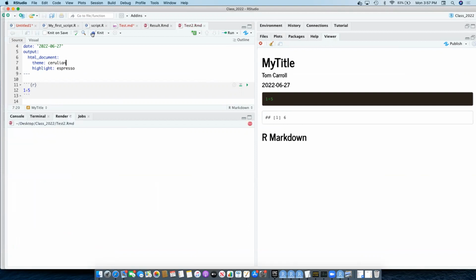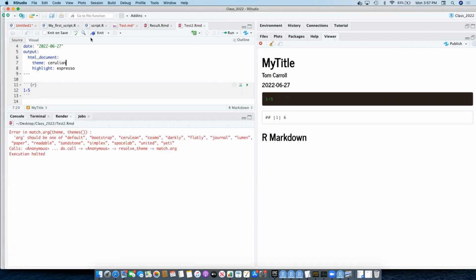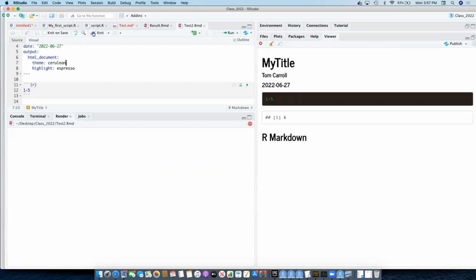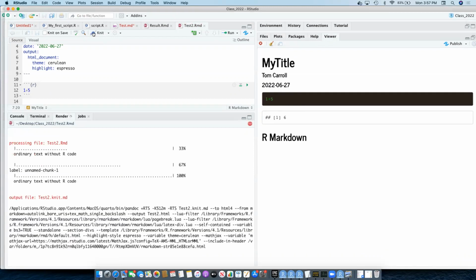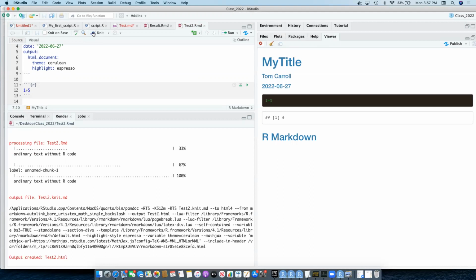I think Cerulean is an acceptable theme. Let me see if I can... If that works, it might be E. Oh, there it is. So by getting it wrong, it's told me all the available themes. Let's do that one. Yeah, so I really like this kind of style. So all my reports are good.